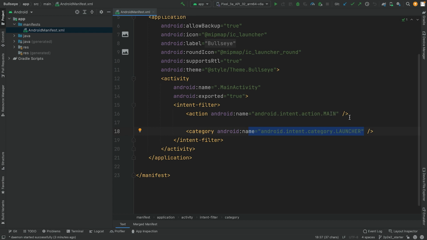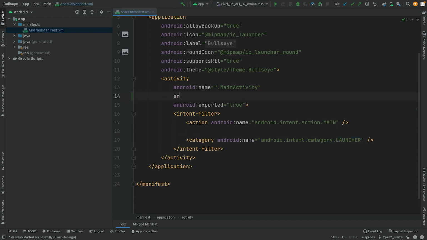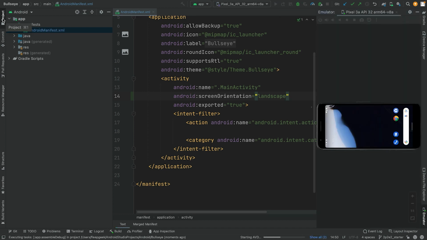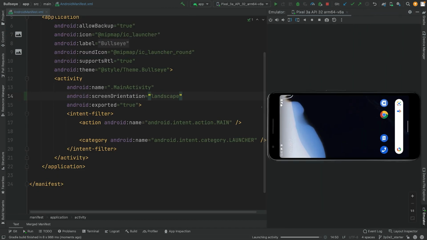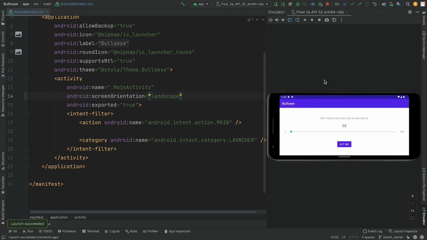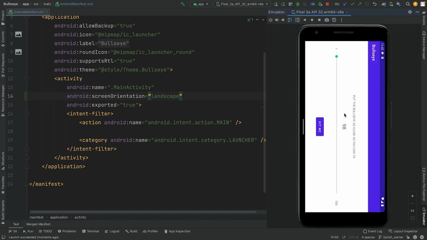Okay, enough talk. Let's set the orientation of the main activity to landscape. Add in the following code in the activity node. Run your app. And you can see, the main activity is set to landscape mode. I'll change the device orientation to portrait. And it still maintains the landscape orientation.